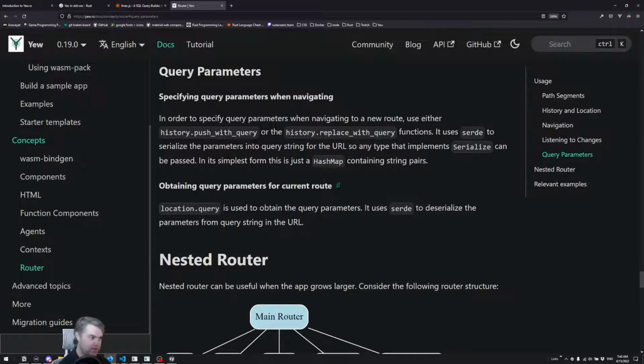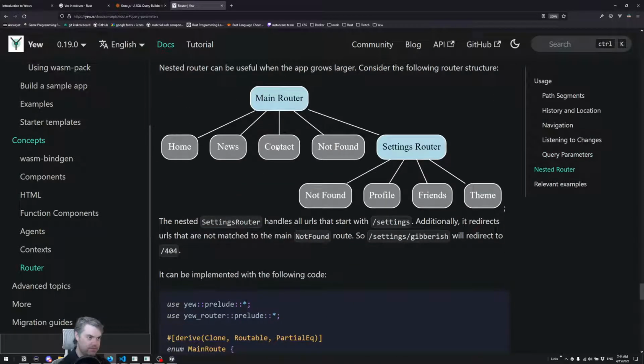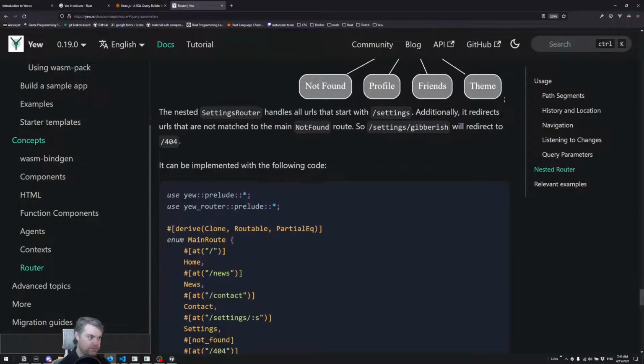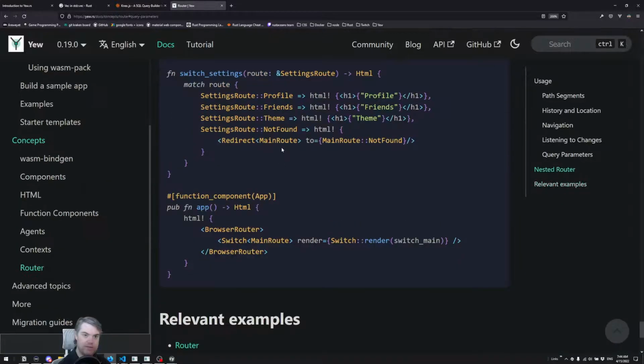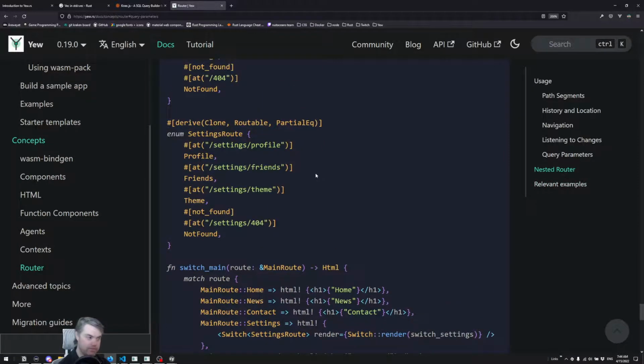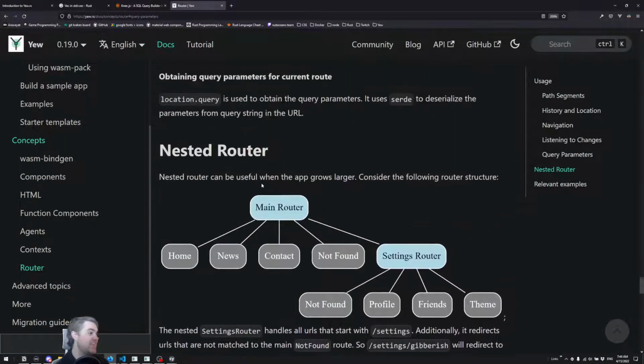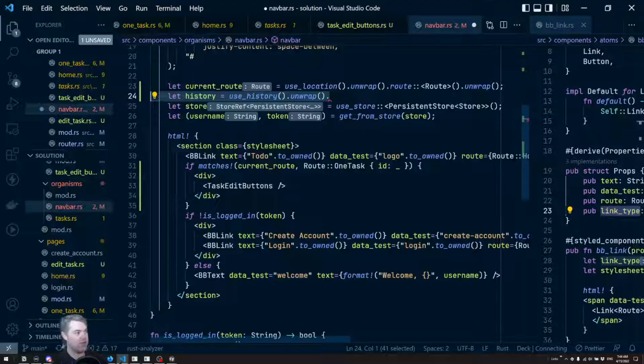So let's see, query parameters. I don't want to take them. I want to read them. This is setting, isn't it? Oh wait, location.query is used. Okay, so we have use location. Oh, that gives us a route, so we can do use another use location.